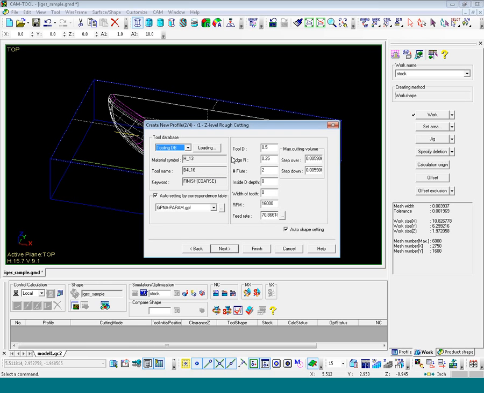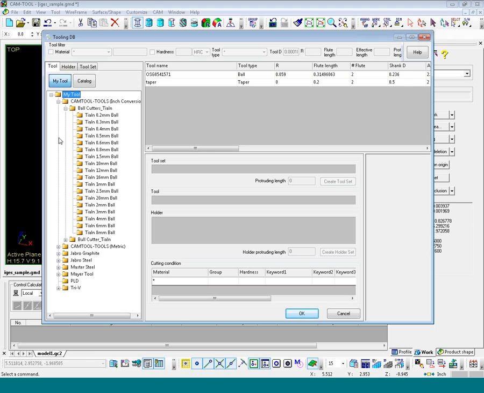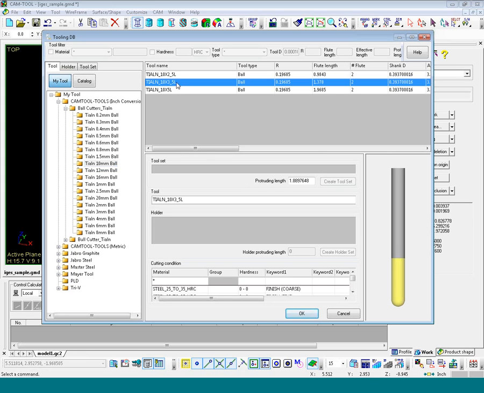Now we can load tools from our tool database. By hitting loading, you'll see the tooling database come up. What we're going to do is just choose a 10 millimeter ball to rough this all out with. We need to select a specific length. We'll just go with the one in the middle.